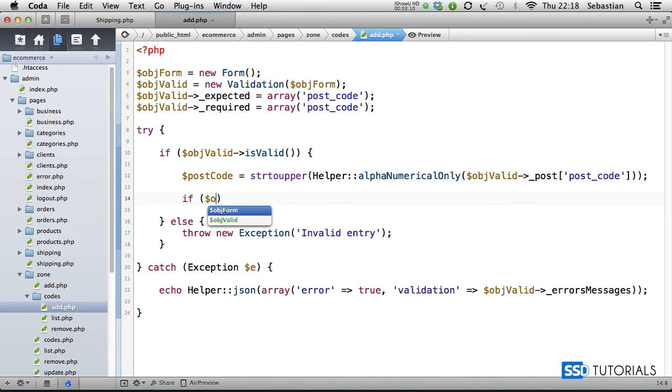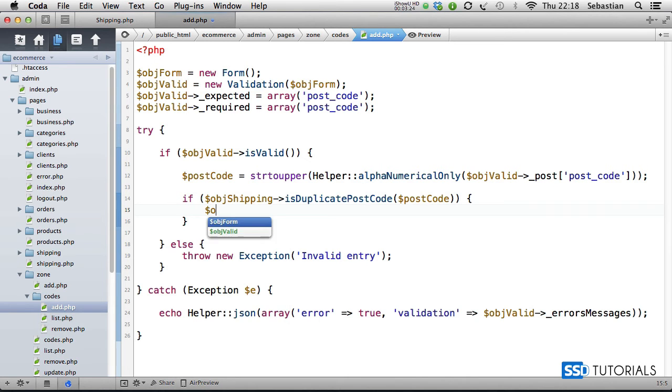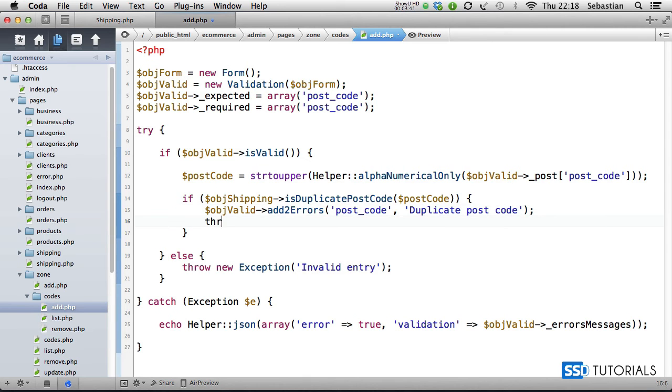Now what we do is if object shipping is duplicate post code, and we're passing this post code as the argument, then object valid add to errors, and we add in for the postcode field obviously message duplicate postcode, and then throw new exception to obviously terminate the code, and then duplicate postcode.